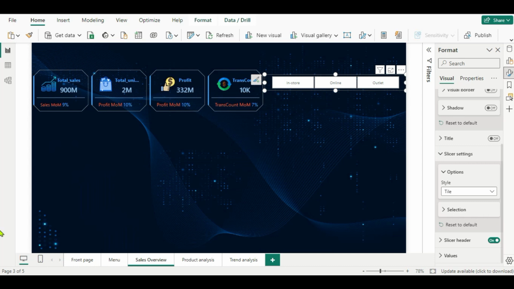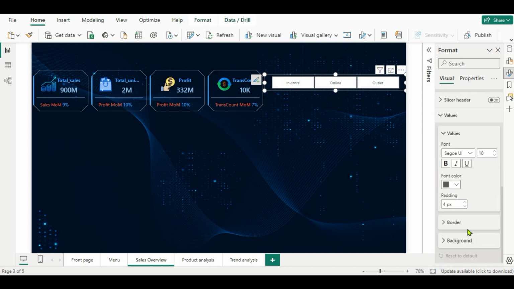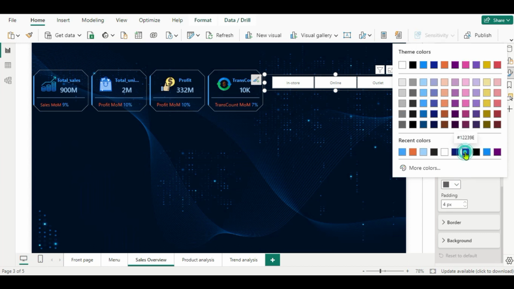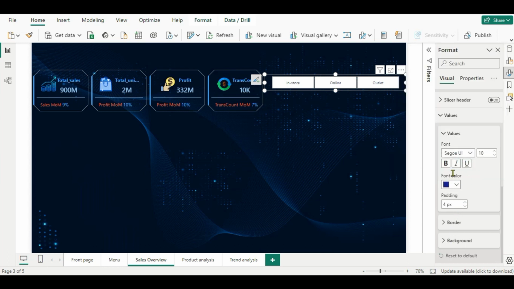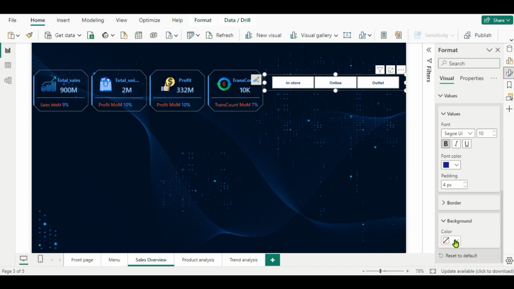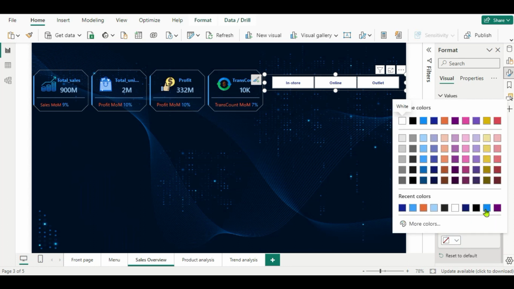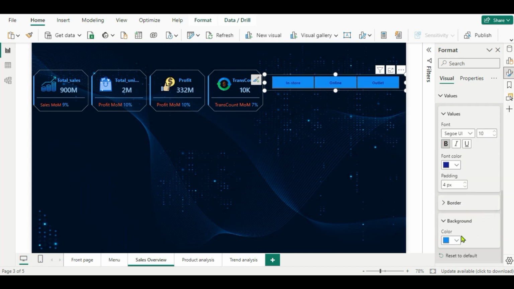Then in the slicer header, we don't want it, make it off. Then go to the values here. In the values, we'll keep it 10. We'll change the font color to dark blue, and we can make it bold. Then the border should be there, and for the background we'll keep it light blue. Like this, or we can change it a little more. We'll keep this background. So this first slicer is done.